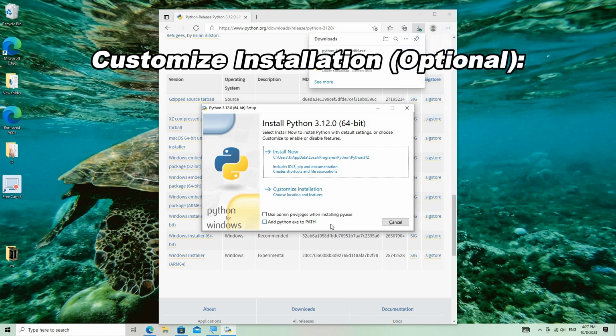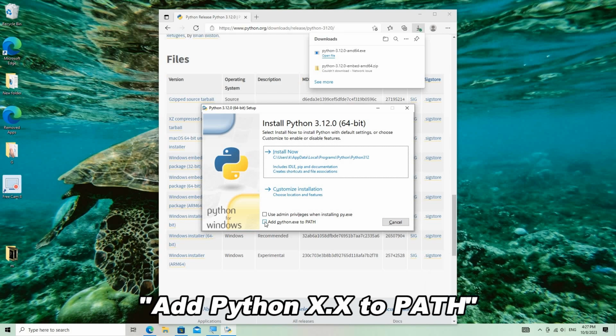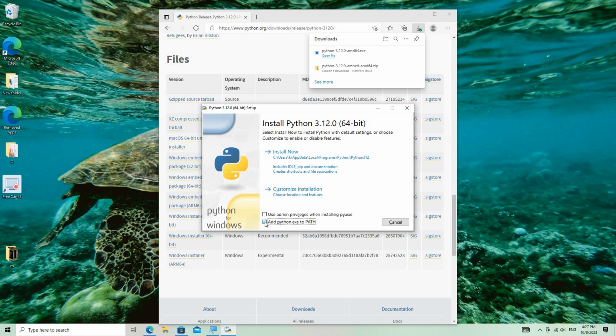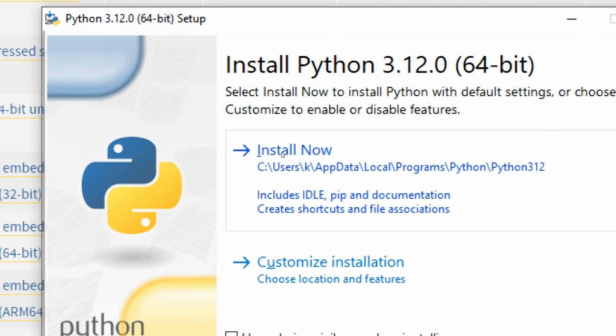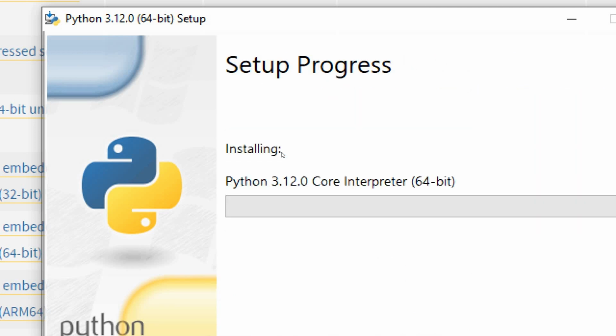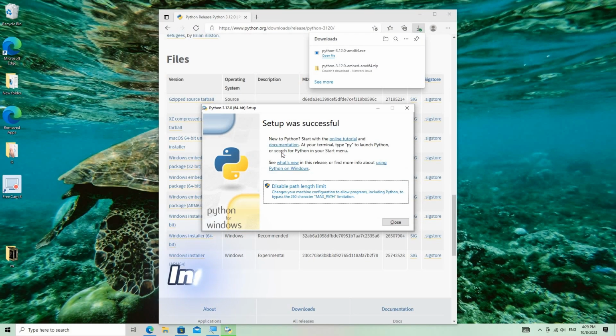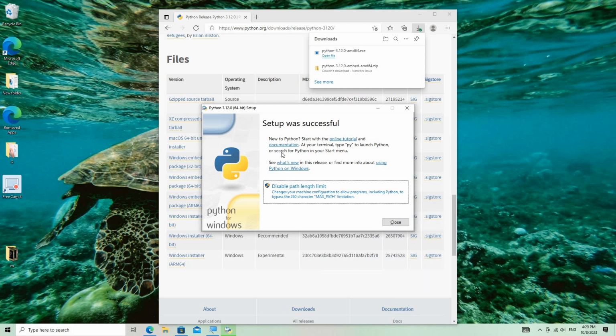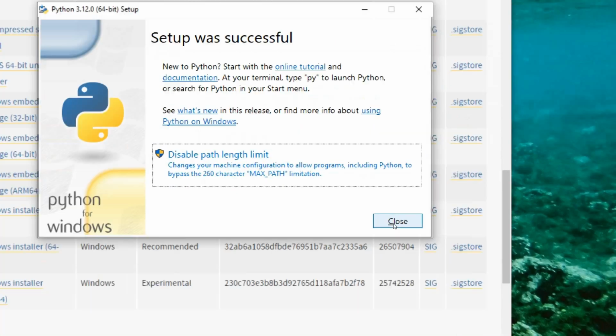Installation customization, optional. To make Python available from the command prompt, choose Add Python.x to PATH on the first screen. This is advised since it makes using Python from the command line simpler. Installing Python. To begin the installation procedure, click the Install Now button. Installation finished. When the installation is finished, a screen stating Setup was successful should appear. Select Close from the menu.